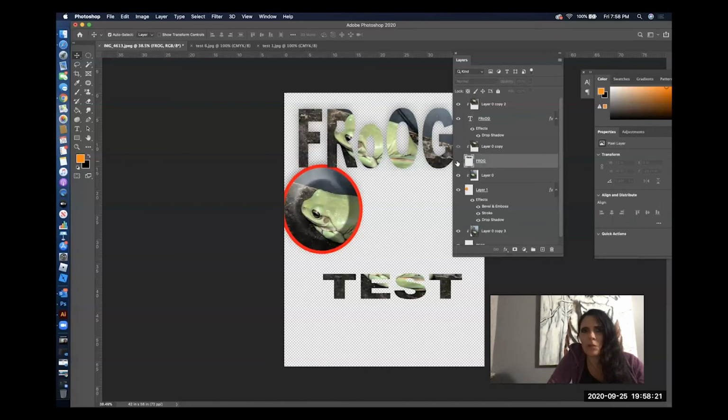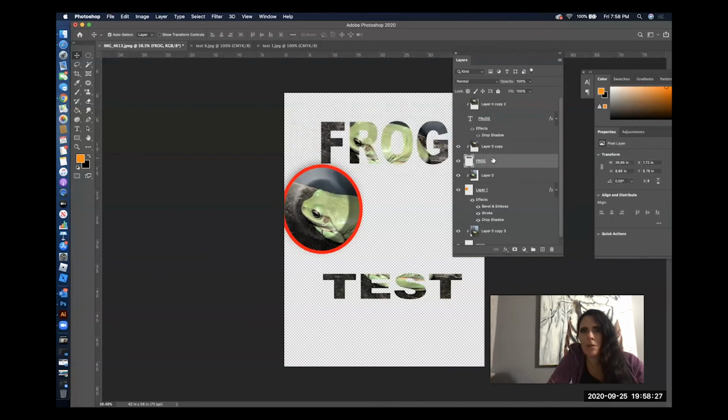Let me see if I can open this one up. All right, and we'll hide this guy and this one. So this is not reading as text. I can no longer type on it. Even though it's letters, it's not a text layer. So you see the difference. That T is telling me it's a text layer. This is not. The difference is that I can alter this differently than I could a text layer.